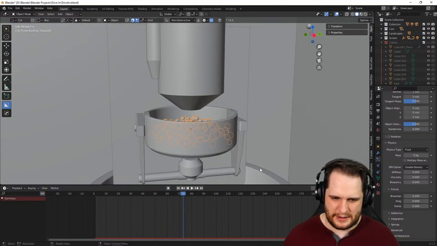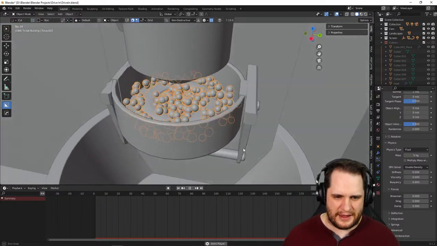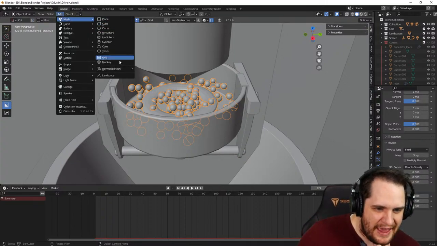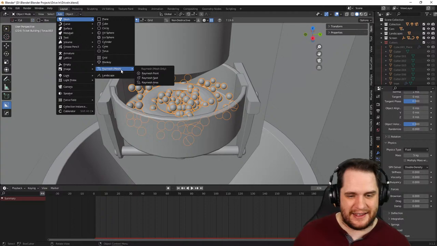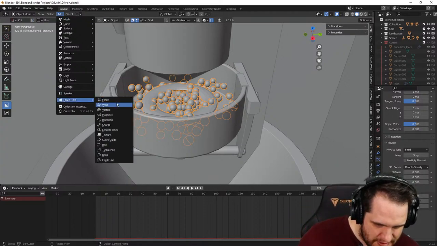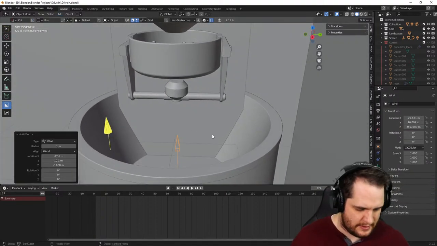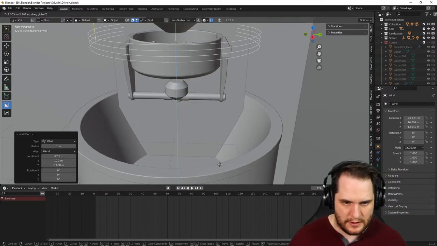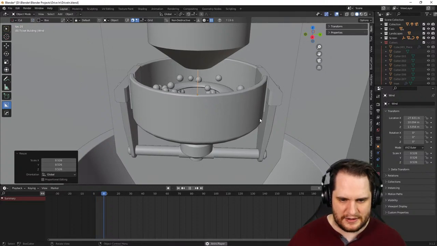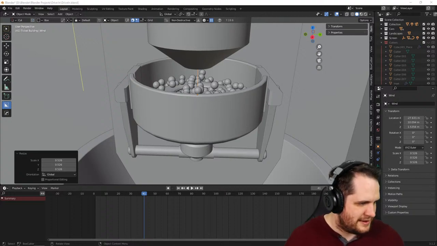Okay, I think I got some things figured out now. Now if we add like a wind thing and like slowly blow them out of the pot, force field, wind. Okay, so if we scale this down to inside the pot, back to YouTube.